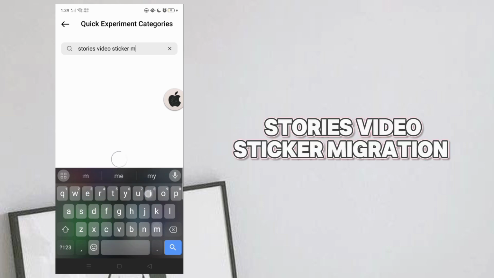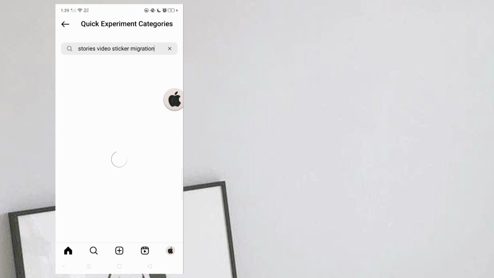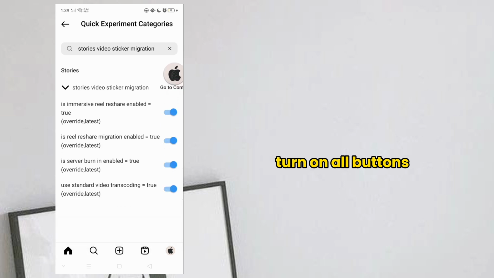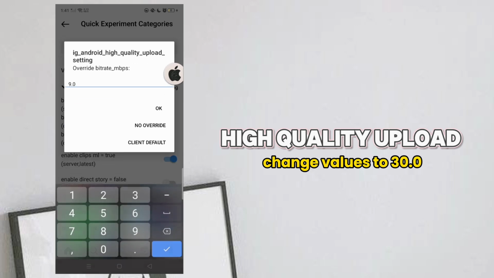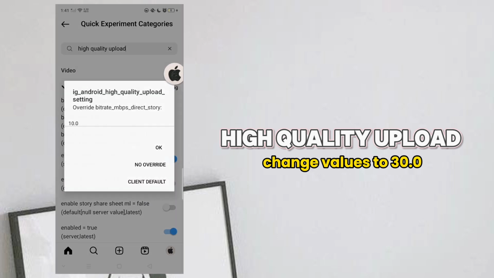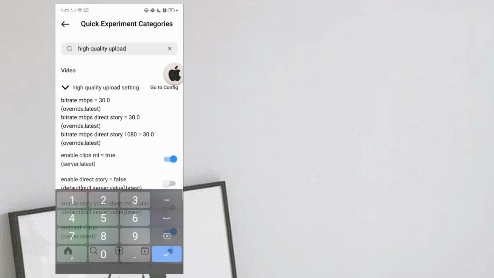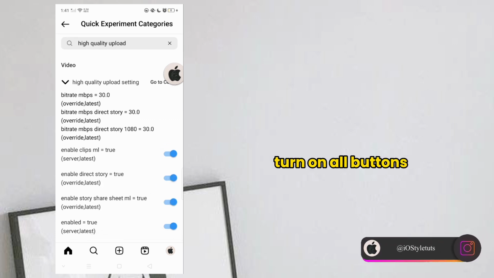Now search for storage video sticker migration. And then turn on all the buttons that appear on that text. Now search for high quality upload and change all values to 30. So we'll edit this one, let's change it to 30. Also this one, change 10 to 30 and this one. Also turn on all the buttons that appear on that feature.